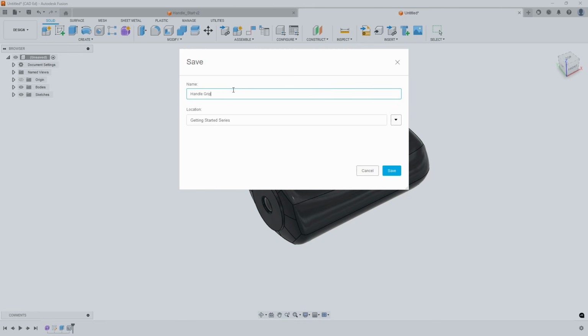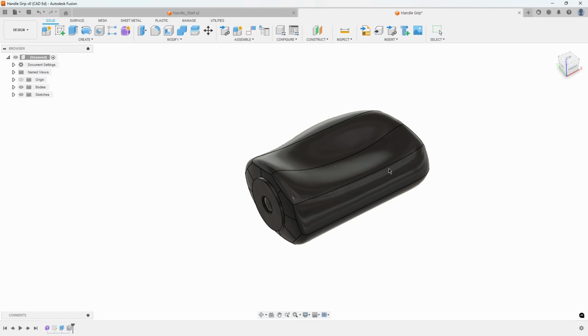In the next video, we will learn how to assemble our components together.